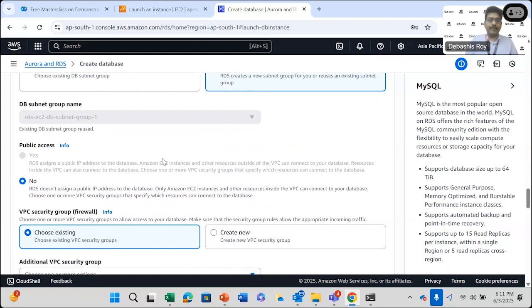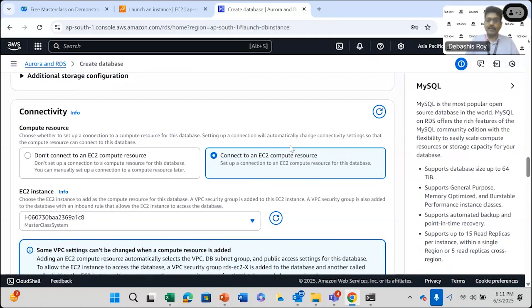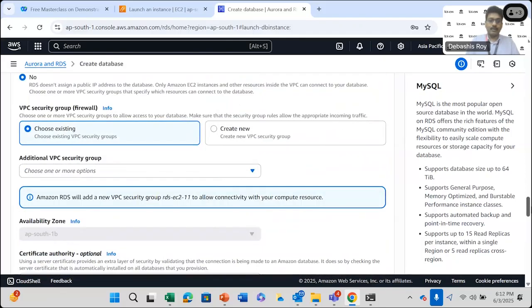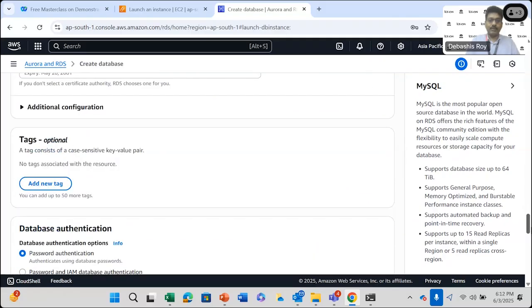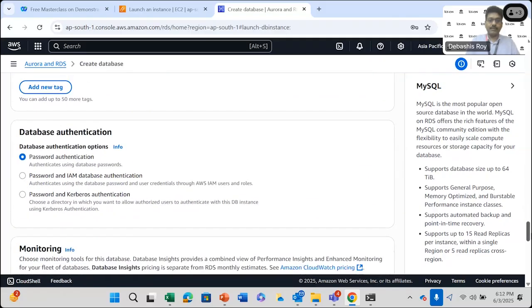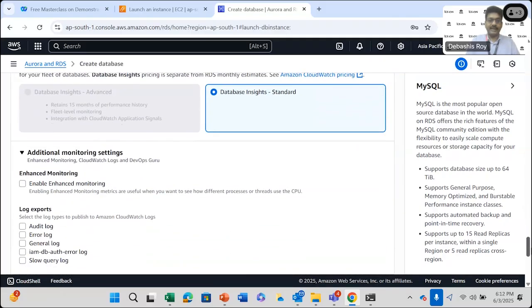Public access, if I want to specify, you can mention out here. Connect to an EC2 compute resource. So you're connecting to this, which is the Masterclass subsystem. Availability zone is AP South 1. Password authentication that we have done, database insight is standard.